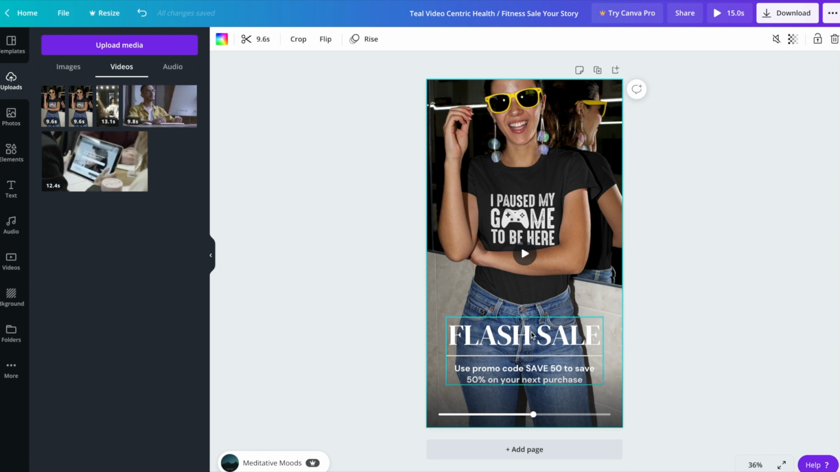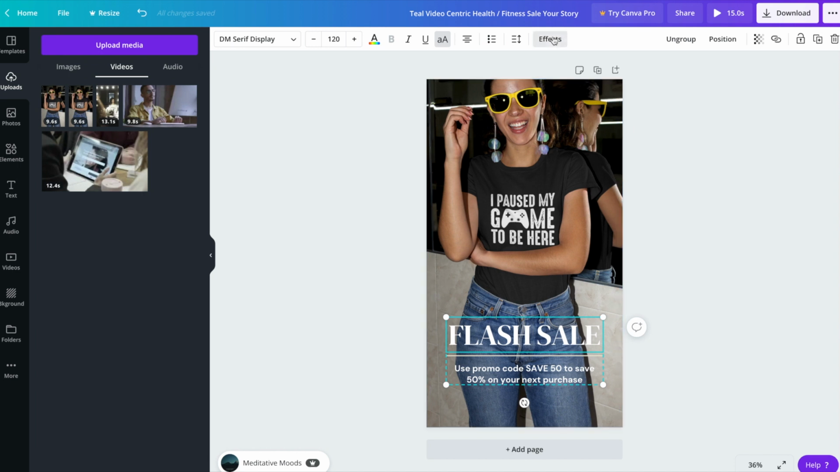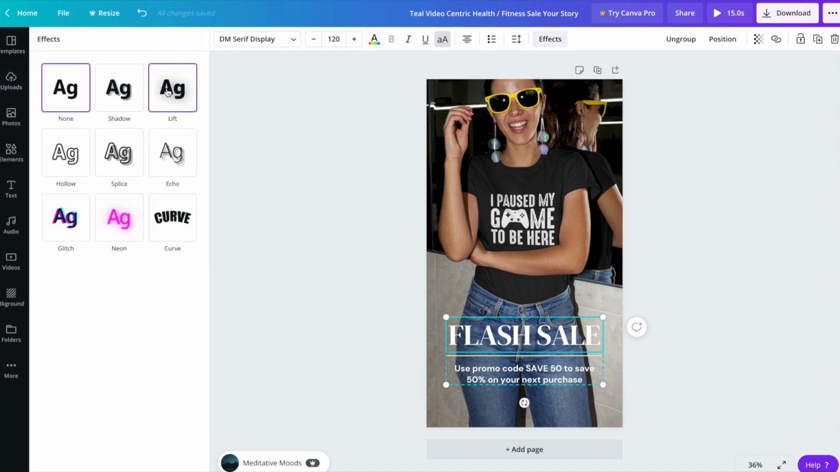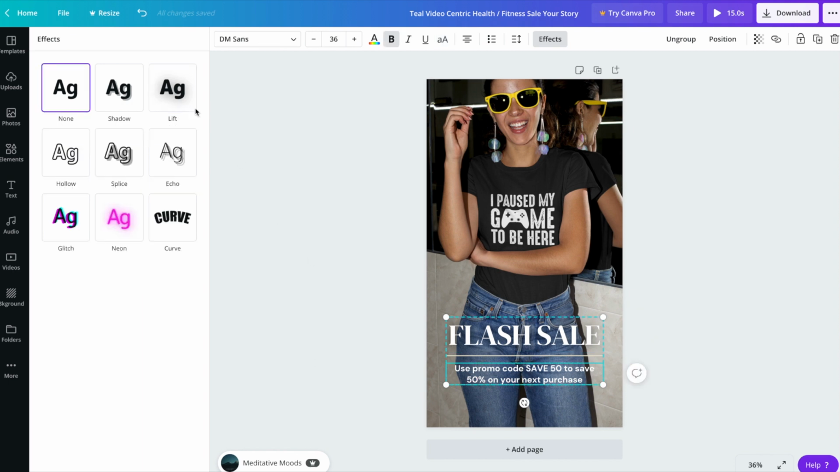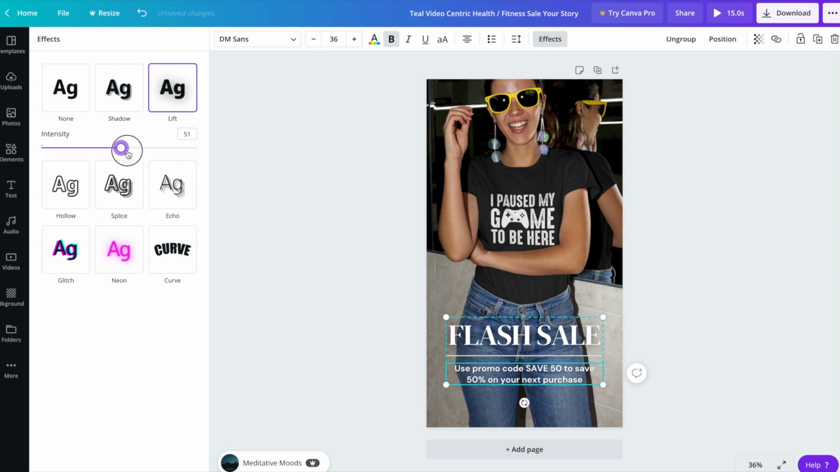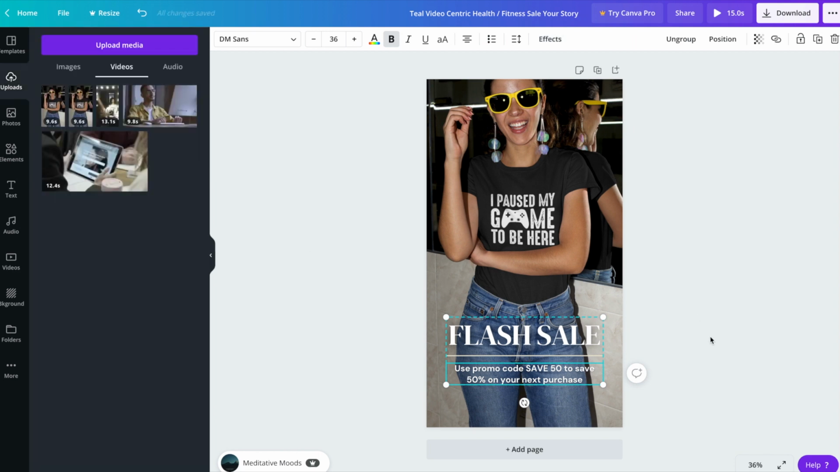And if we'd like for the text to stand out a little bit, we can certainly do that by clicking on it and then head on up to effects. And then we can add things like a lift behind it, which is essentially like a drop shadow. And if you keep your eyes on the flash sale, you can see what it looks like without and then with. So it does make it pop a little bit more and it's easier to read. Same thing with this text down here. I'll apply the same lift as well. And then it's just a little bit easier to read.